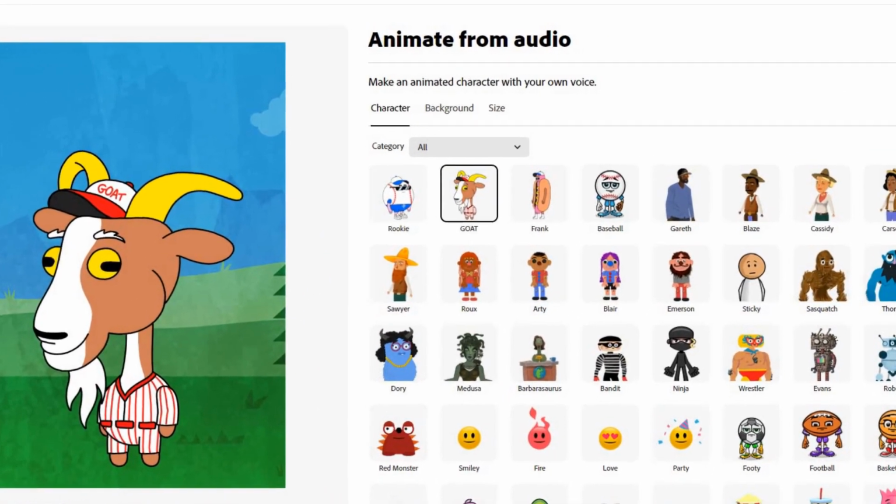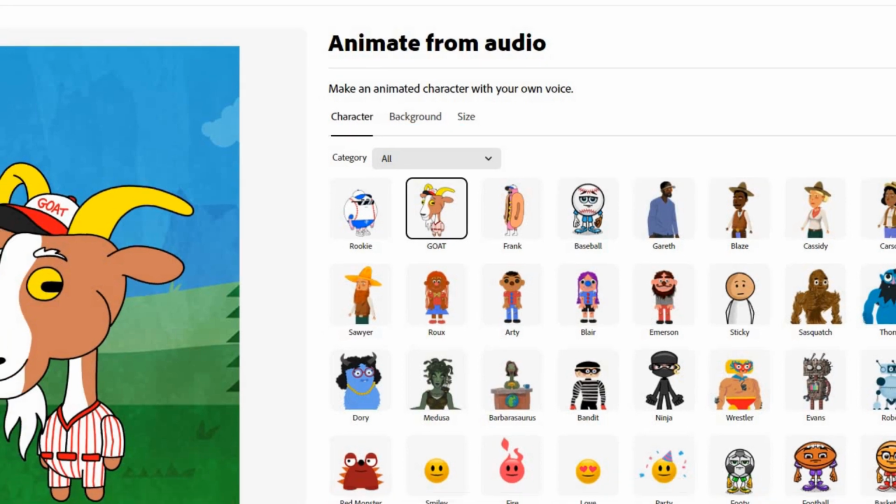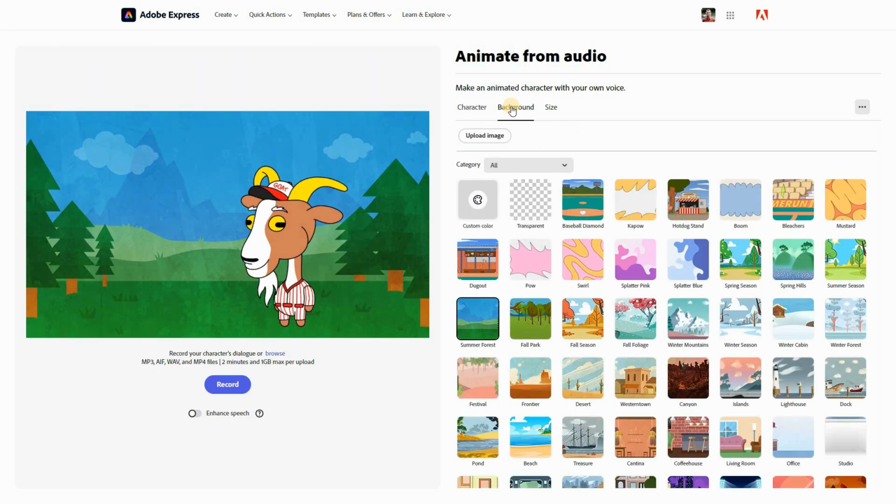Here you will see 3 options: 1. Character, 2. Background, and 3. Size. So first of all, you have to choose the size. I have chosen YouTube 1920 by 1080 pixels. After this, you have to come to the background, or you can choose any background as per your requirements.